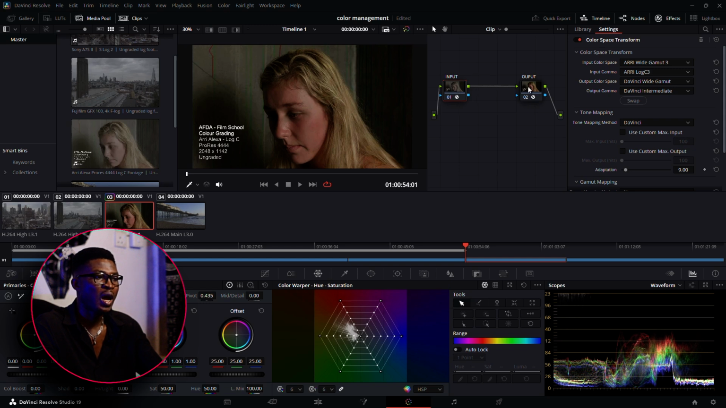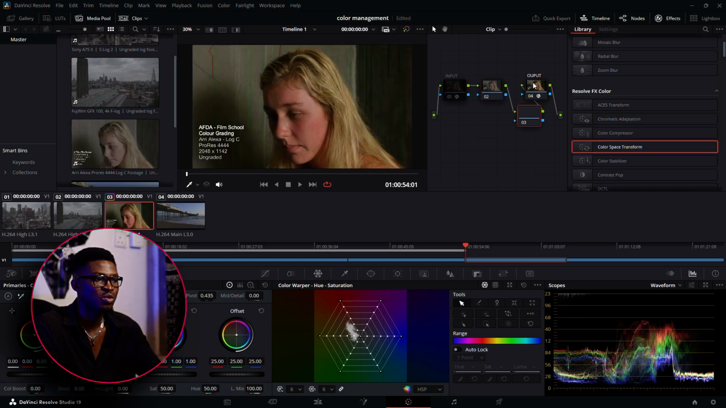So how do you use this now? Any edits or changes you're going to be making, you'll be making in between these nodes. So you add your nodes in between these nodes. At this point, all you're having here is your DaVinci Wide Gamut, your working color space, your timeline color space, that's going to be here.